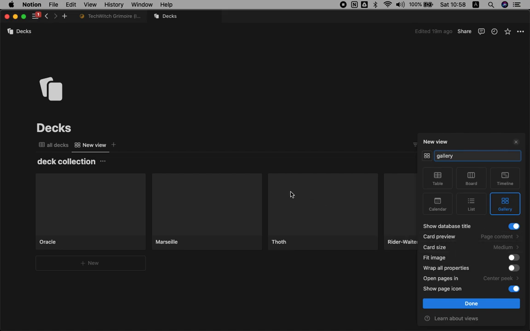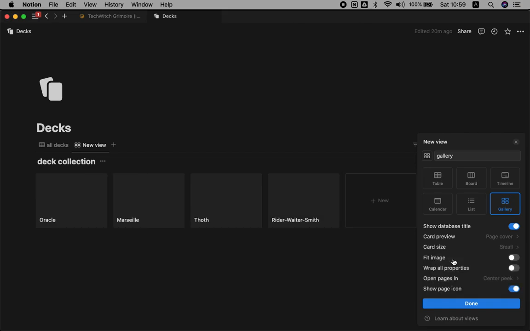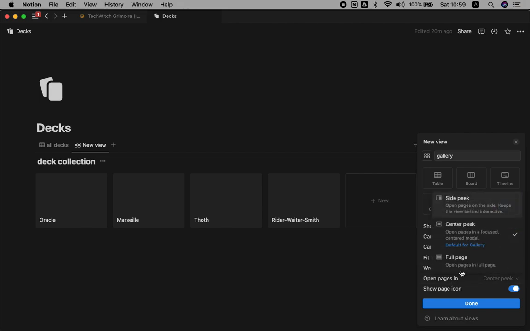We have the card preview, which is this part here that's not showing anything because we don't have any content, any journaling inside of these pages. I want to put a cover. Again, we also don't have any covers, but we are going to add in a bit. And the size, I always like to put it small so it's compact and there's a lot more to be seen in the screen. I also want to change here this open page in, and instead of center peek, I like side peek.